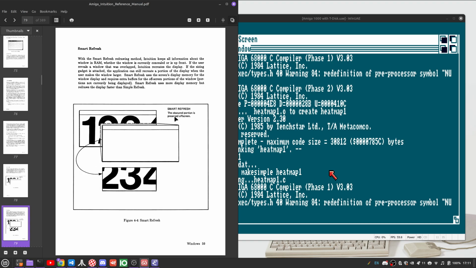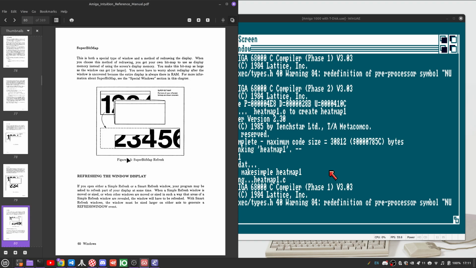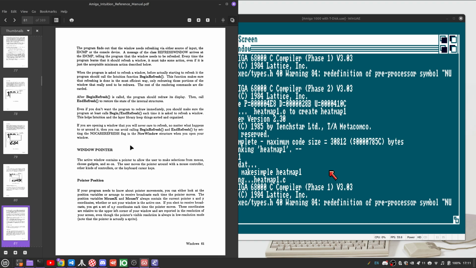And then you've got smart refresh, where you've got obscured portions preserved off screen. And so whenever this comes back, you'll see the exposed portion coming back into play. And finally, super bitmap, where you have an off-screen bitmap that you use as your source material to draw into the target window. Really great for scrolling regions and the like, like maps. It's really, really cool. It becomes very easy to deal with the window display with these particular refresh methods.